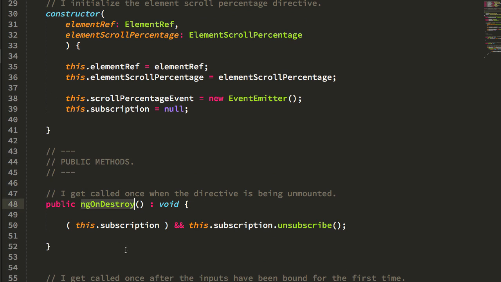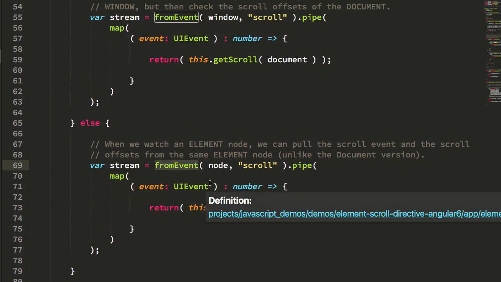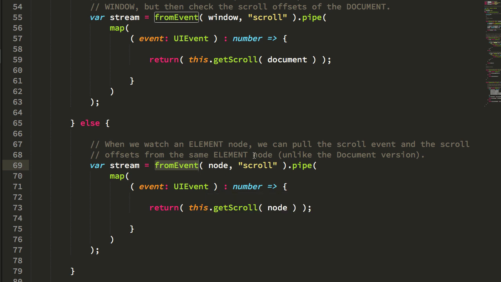But you'll see that here, if the directive is destroyed, then I'm simply unsubscribing from that RxJS stream, which, because I'm using fromEvent, will automatically unsubscribe from the scroll events when anything downstream unsubscribes from the resultant stream, which is, of course, some of the real power and the beauty of an RxJS stream.